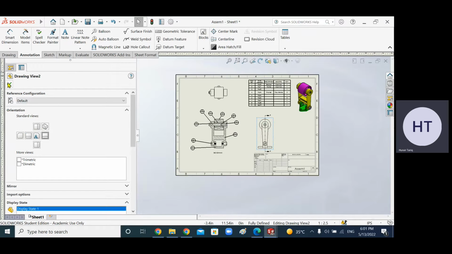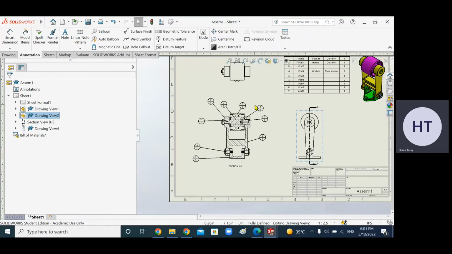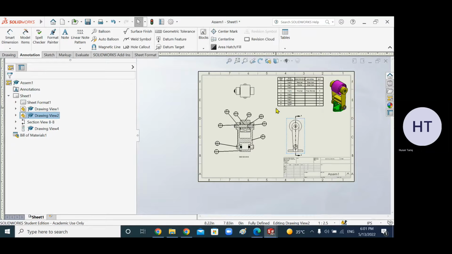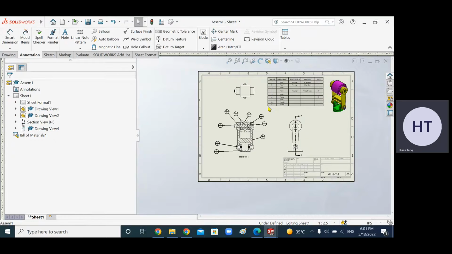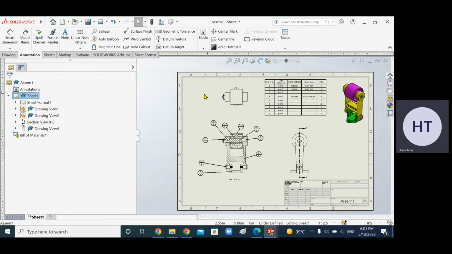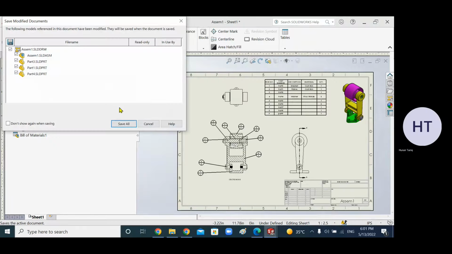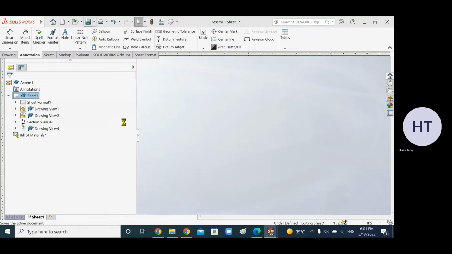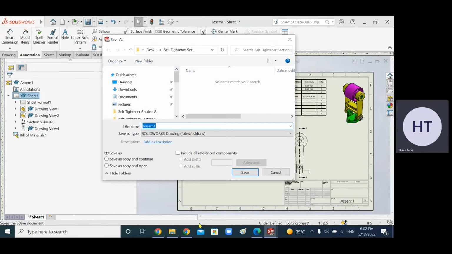So what you are going to do now, this is done, everything is done, and move it a little bit over here, away from this. Now this is okay. Now what we'll do, we are going to save it, save all. And we are going to save the sheet as, what is the name?